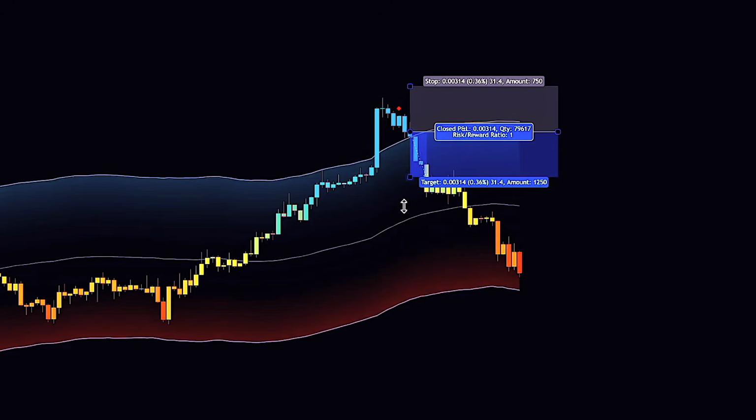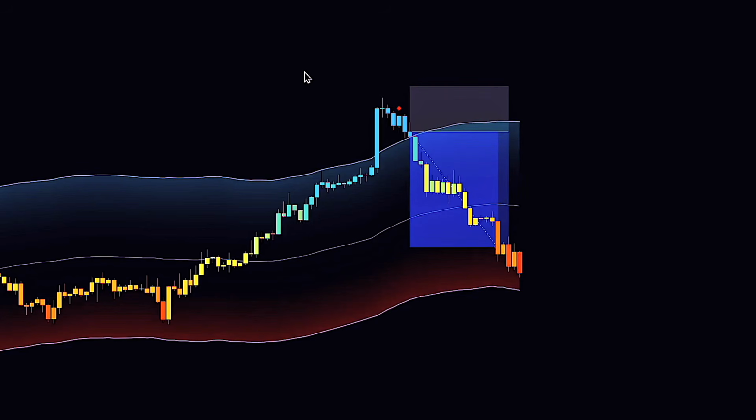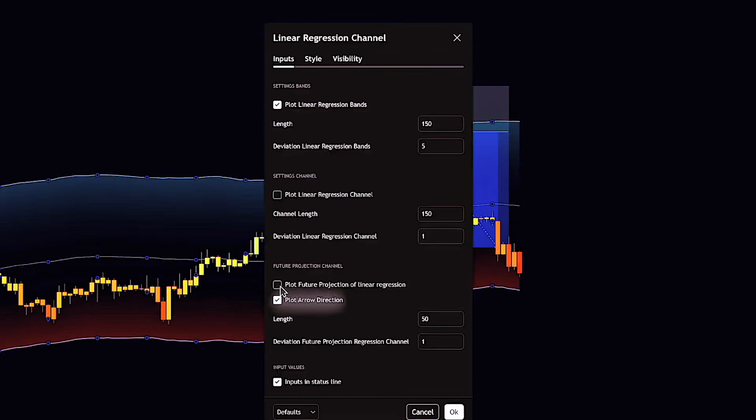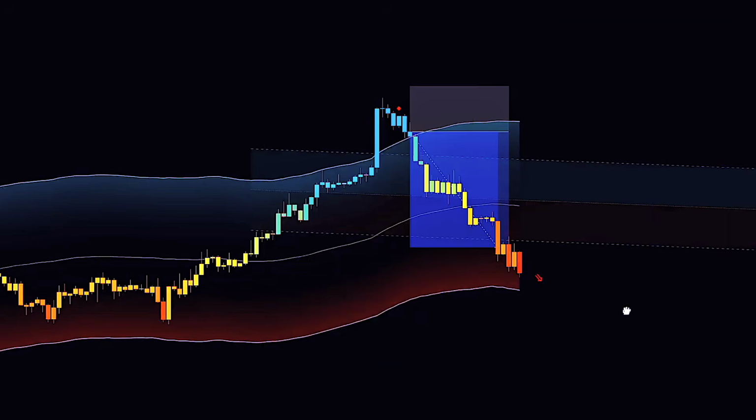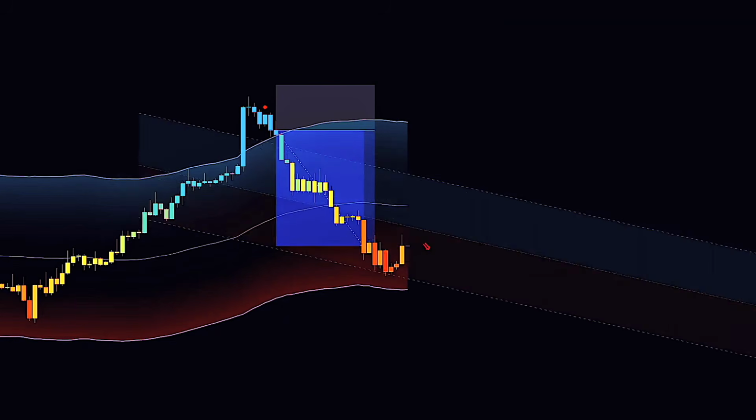The color-coded candles help confirm the momentum shift around these band touches and diamond signals. Don't sleep on the future prediction channel and directional arrows. They give you extra insight into where the market's leaning, helping you set targets or manage trades.